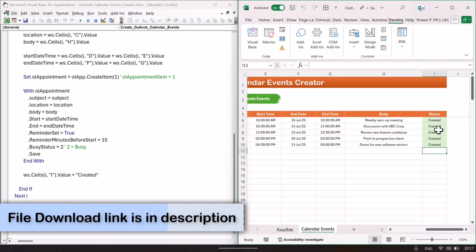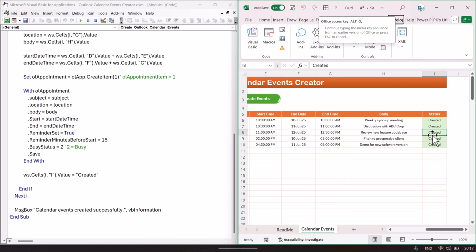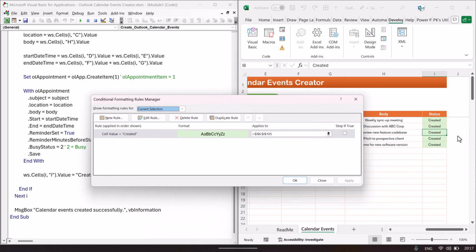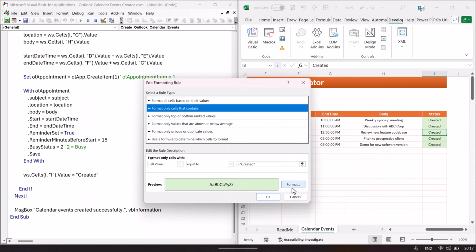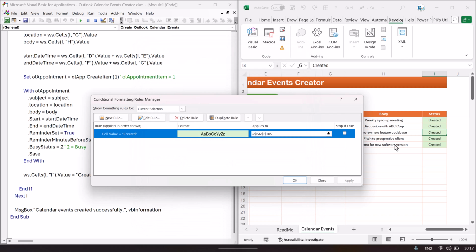Now here we have put a conditional formatting, so let me show you. If I press Alt O D, this is the conditional formatting. If I put here Created, then it will show this color. That means we have created successfully.